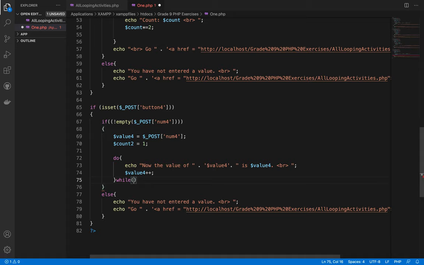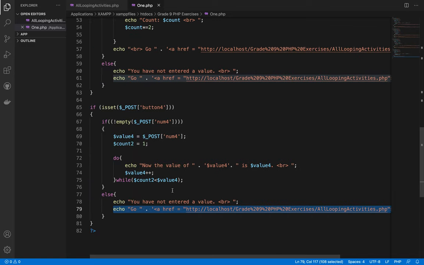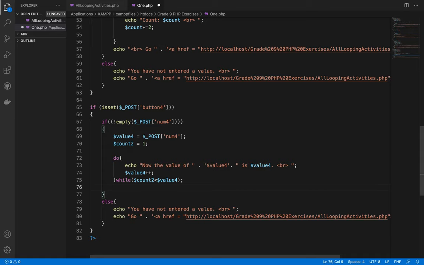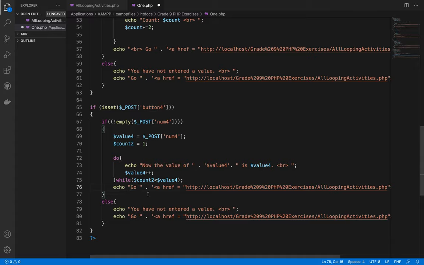It should be the count 2 should be less than the value 4. And don't forget to put the semicolon. Okay, let's see. But before anything else, I also need to put this one, so that BR here. There.